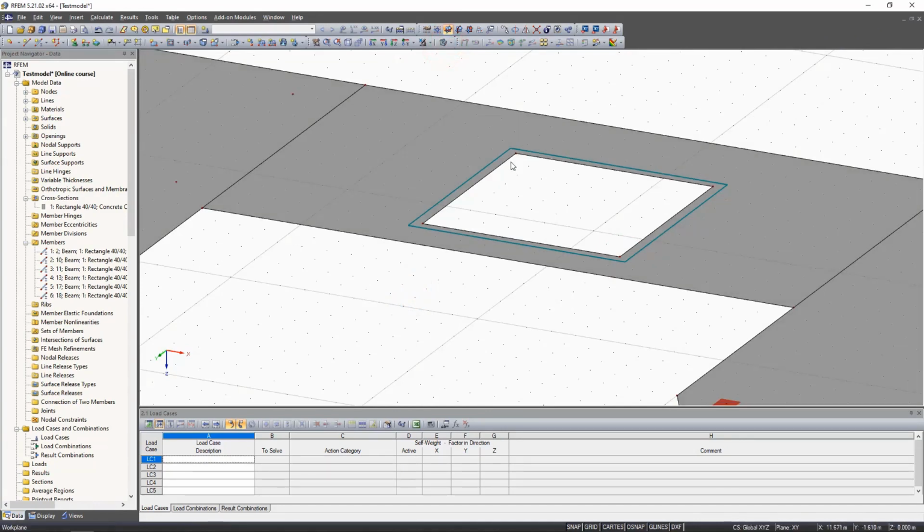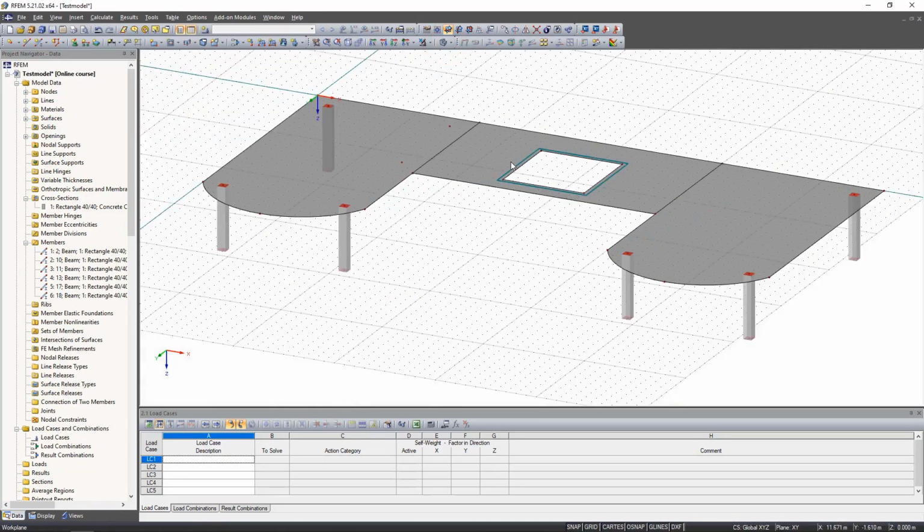Now you can test your skills in RFEM and enter the remaining columns yourself. Create a new rectangular cross-section 50 by 50 with the same material properties and insert the remaining 2 columns. Then you can mirror it to the right plate as shown above.